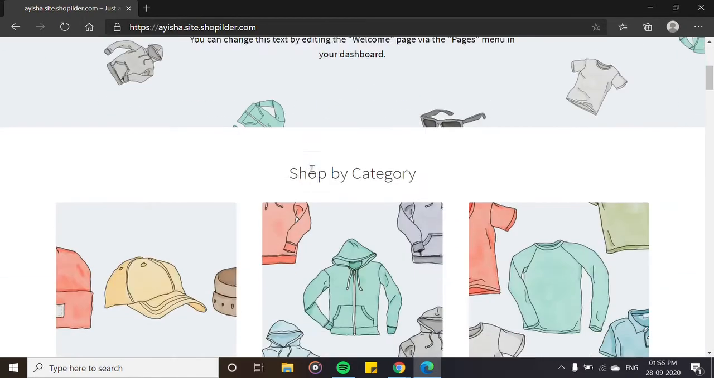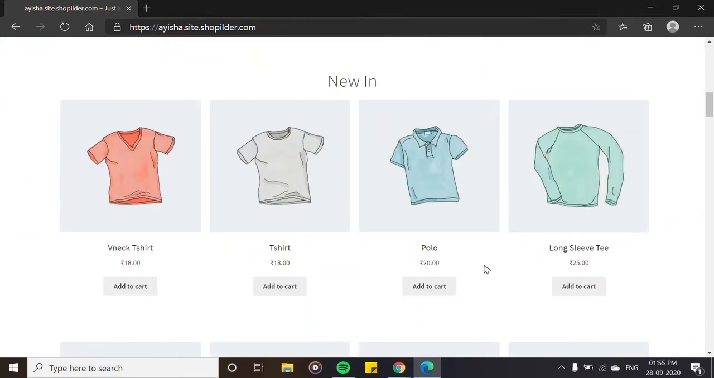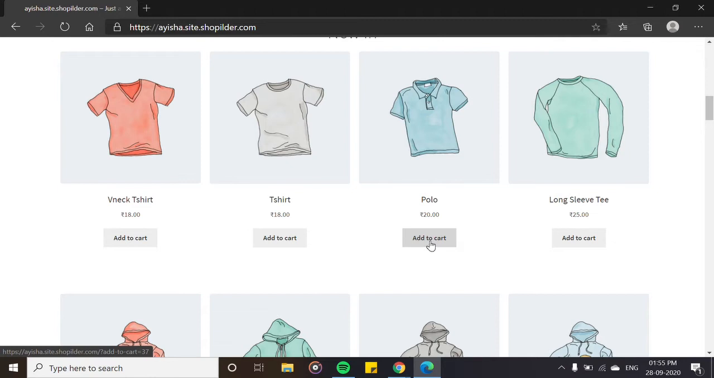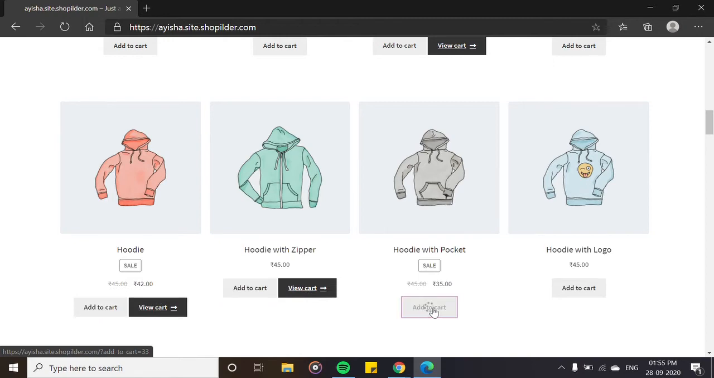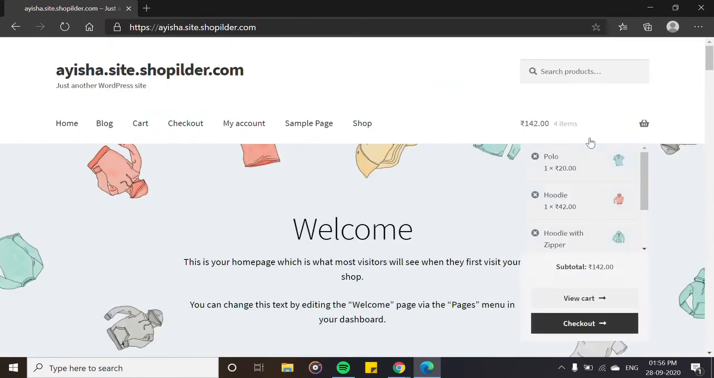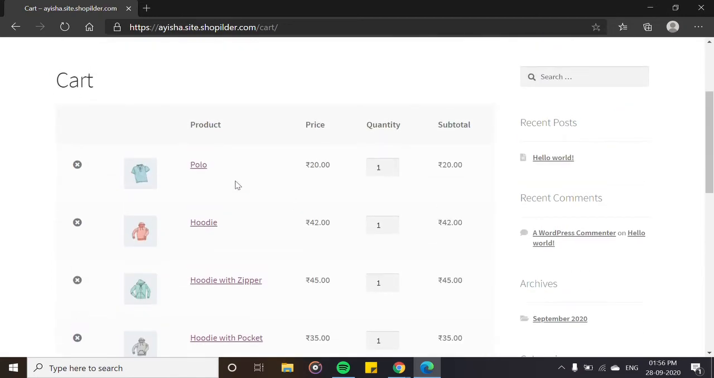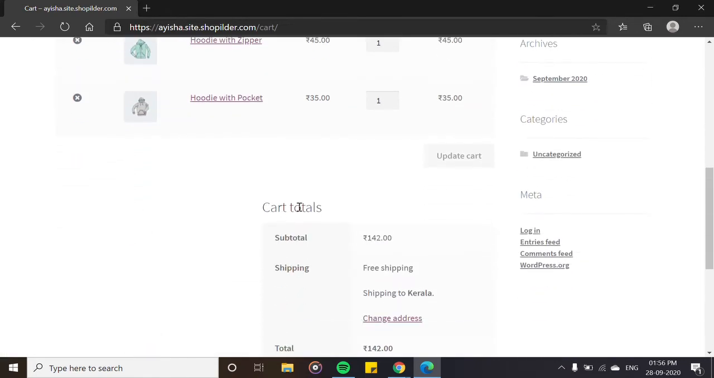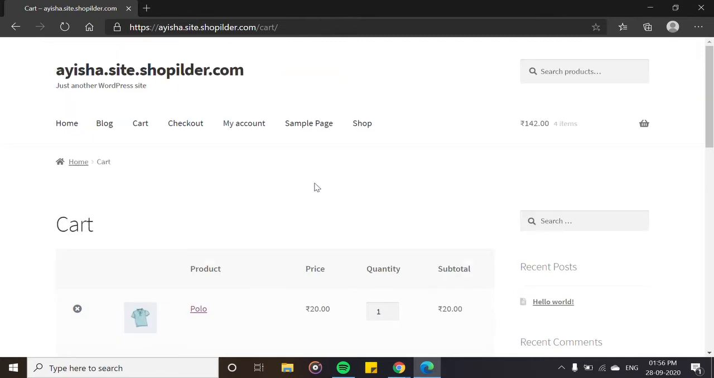So here I have my website. This is a sample website, as you can see. I'm just going to add a few products into the cart. I'm adding this one, this one, this one, and a few more products. Let's go to the cart page. As you can see, there is no coupon application option where you can apply a coupon. So let's see how we can create coupon codes for your customers.